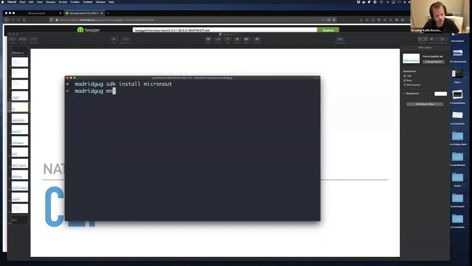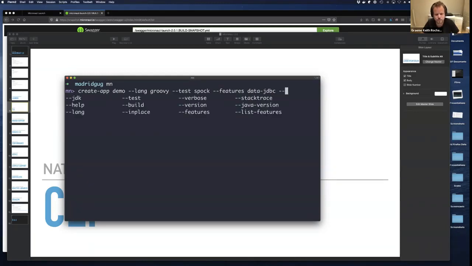And it's interactive. So I can say mn create-app demo, and it'll create my app like that. But you can also just type mn and hit enter, and you drop into interactive mode, and I can say create-app demo, and then I can say I want to use Groovy, and I want to use Spock, and I want to include features, data, JDBC, and whatever else. There's probably a bunch of other things we can do in here. And hit enter, and it'll create my app.